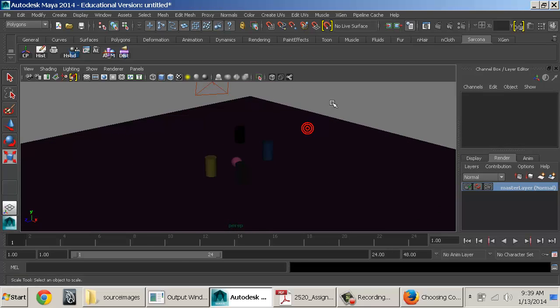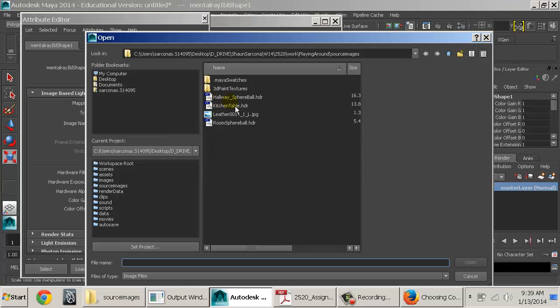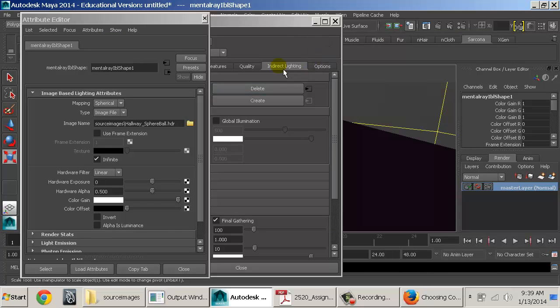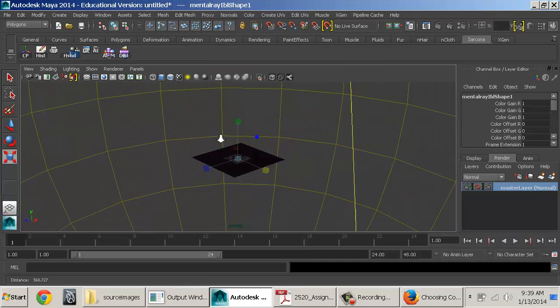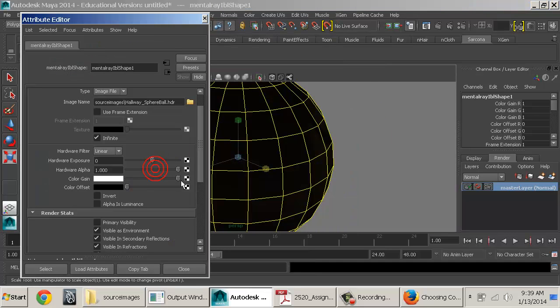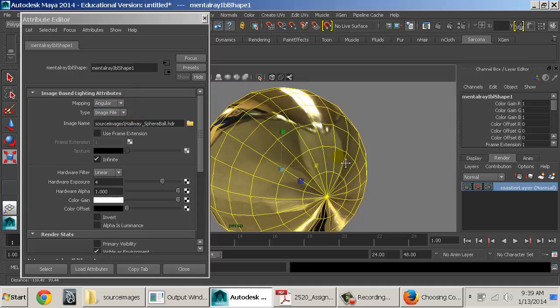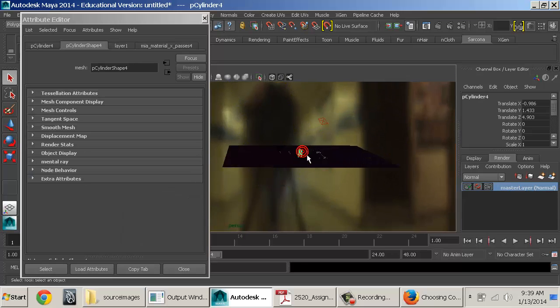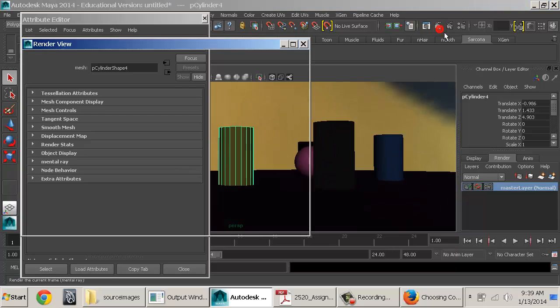And before I go any further, I'm just going to add an image-based lighting. And I think the hallway sphere will be good. Okay, I'm going to turn off its primary visibility because I don't want to see that. I want to turn the hardware alpha up there, take the exposure up so I can see it. I'll change this to an angular. There we go. Okay, this is just going to add a little bit to my scene, and that's all I'm trying to do with it. Let me render this again just to see where I'm at.